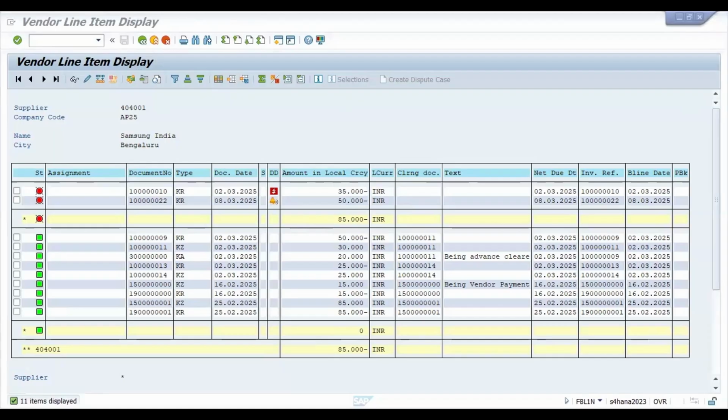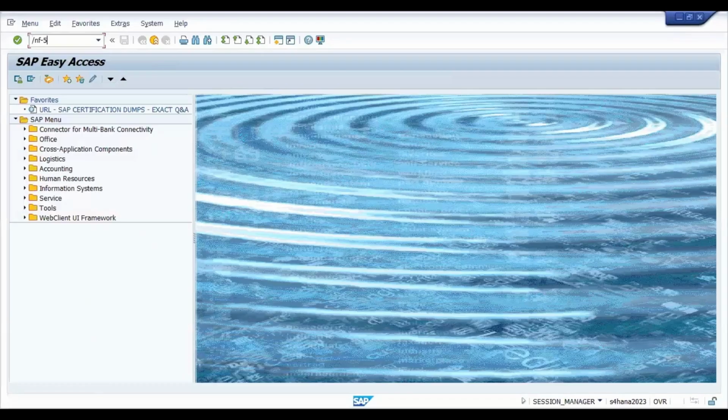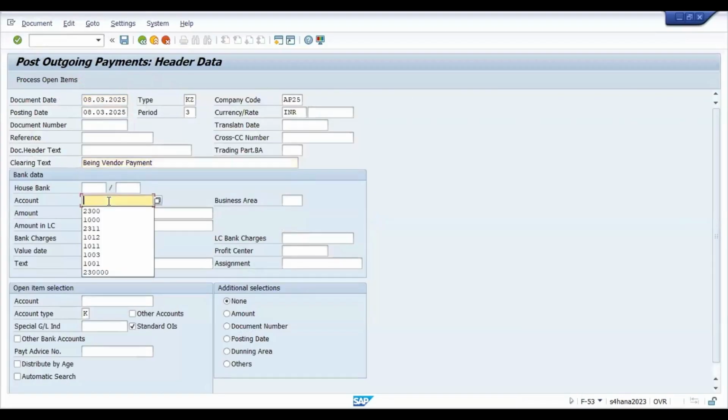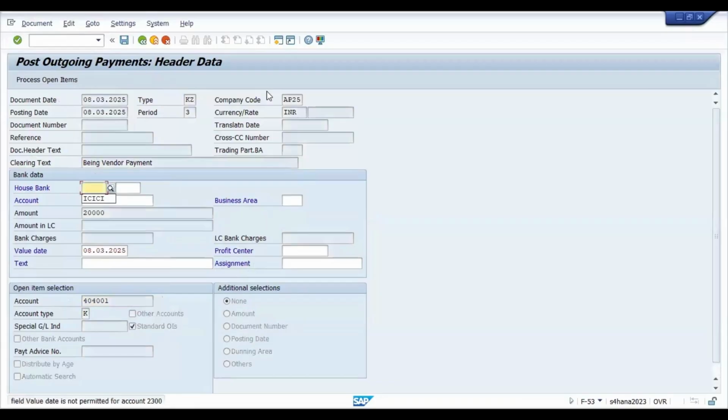Okay, so let me come back to the other window here, and I will go with F-53 for the outgoing payment. 0803, and this is my vendor payment. And let's see, this is my bank account, and I want to go with a payment of 20,000 rupees. Value date, and let me select the vendor 404-001 and click on this process open items.